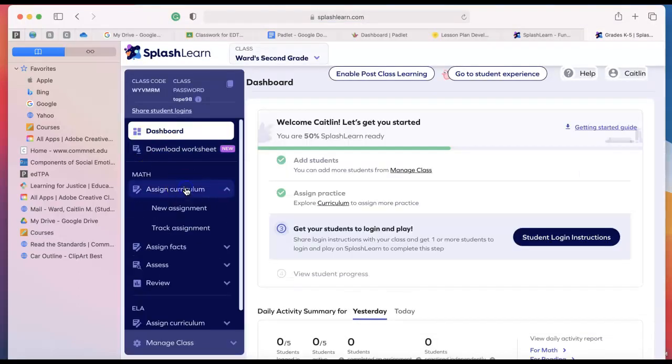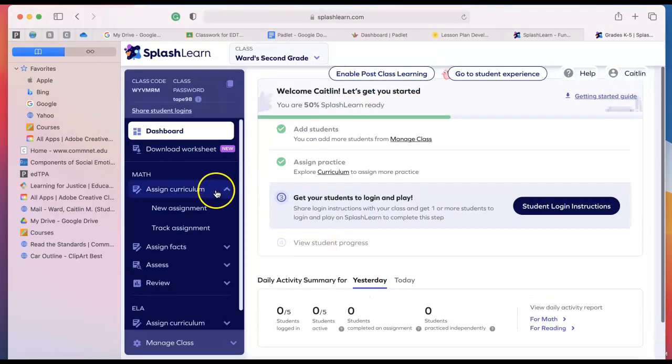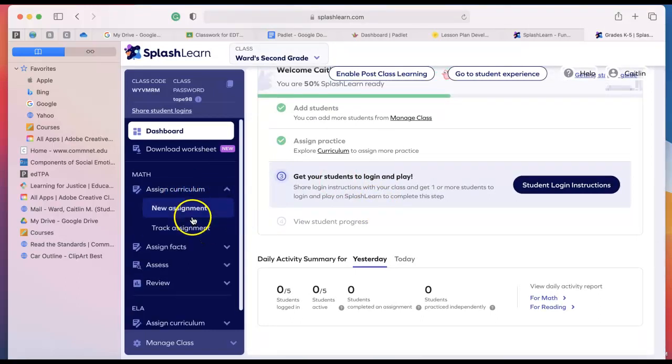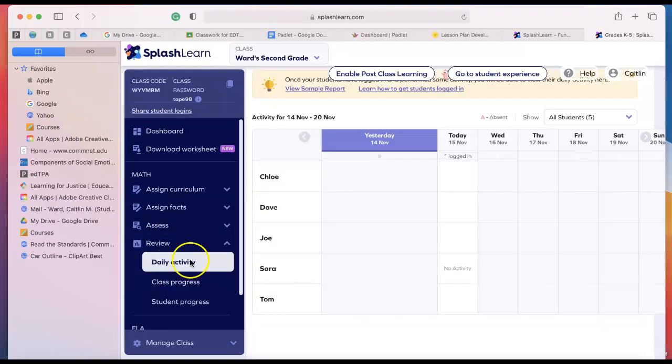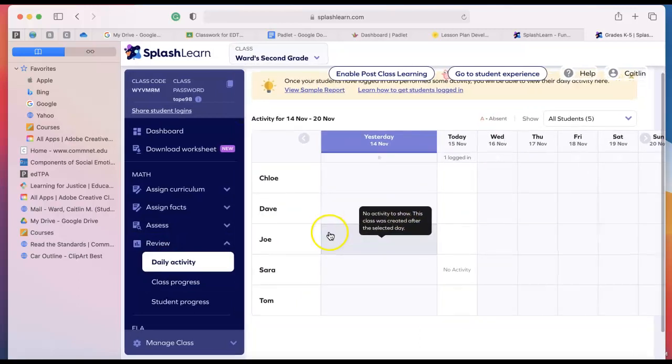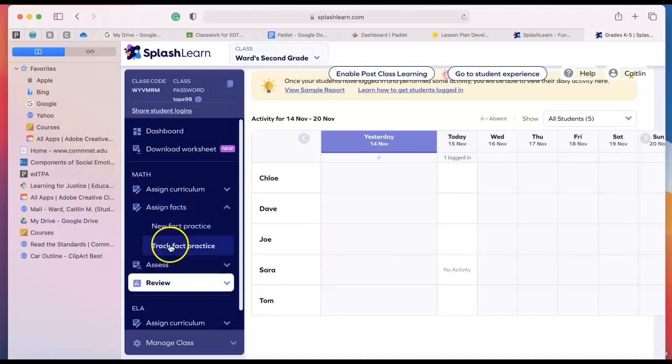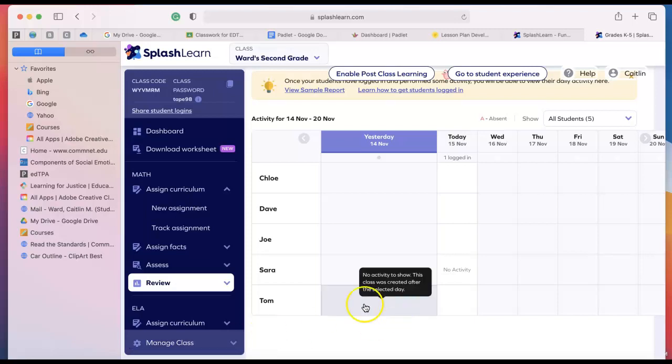You can assign your students curriculum or games, whatever you want to call it, and they would be able to then play these games. And then you can also look at your students' progress. So you can see one student logged in, and then you can assess them. You can just see what knowledge your students have, where they are within the lesson, if they need more help, that type of stuff.